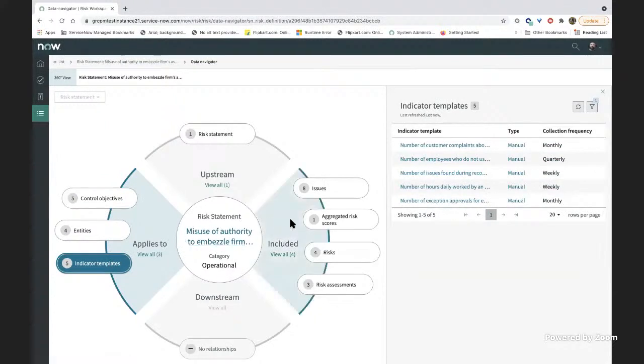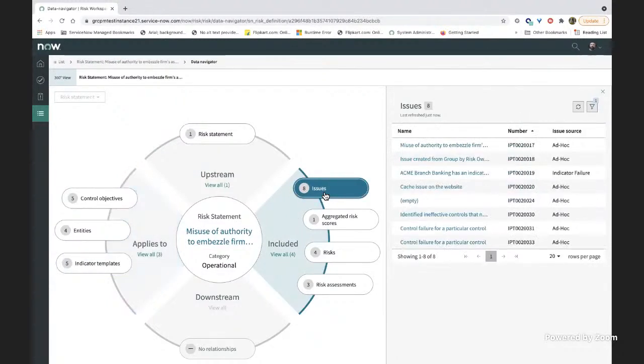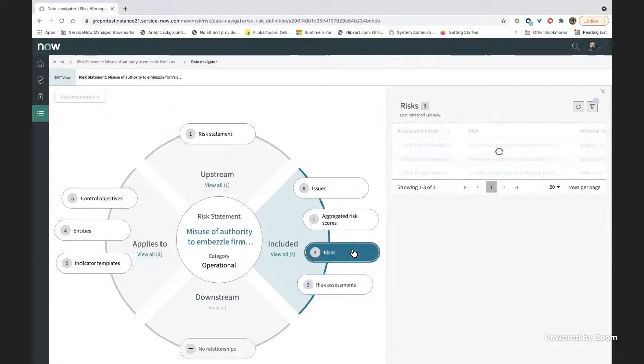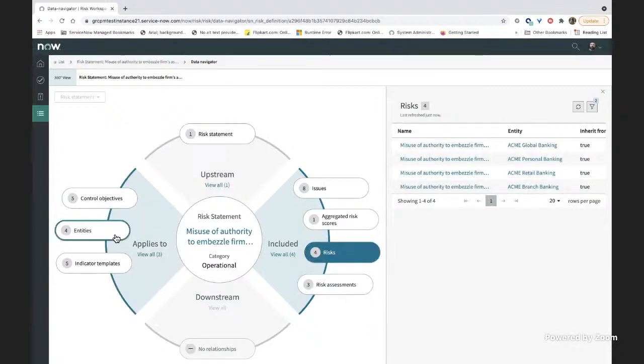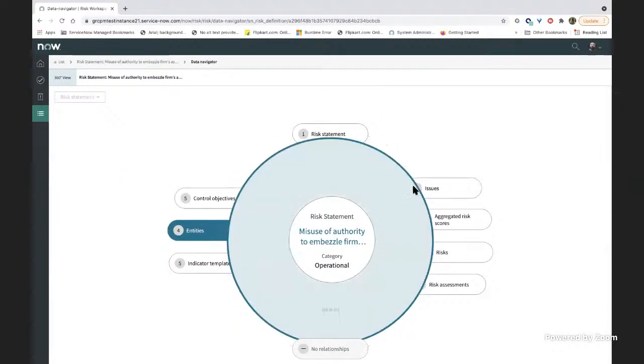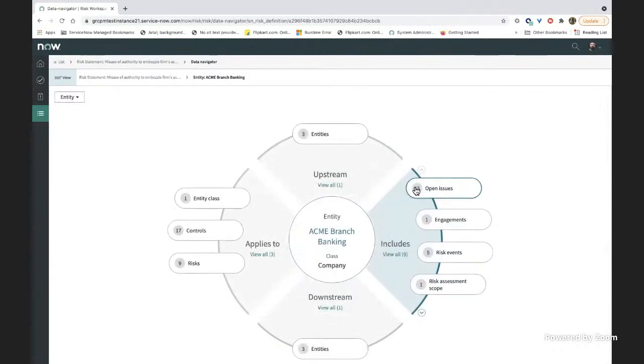All good. But what's happening at the transaction level? I can see there are 8 issues related to this risk. Oh man, something's not right. There are just 3 risk assessments that have been performed on it. So you can look at those here or go into the details of any of this. For example, if I want to see what's happening around Acme branch banking in particular, I could simply click it, and it would bring me all the information around Acme branch banking. In case there are more relationships, like here, there are actually 9 relationships that are included in it.